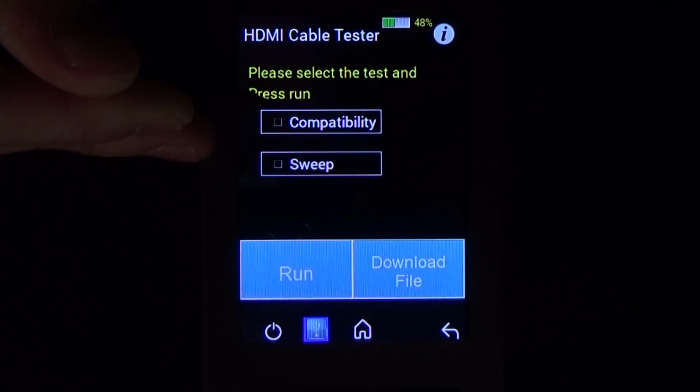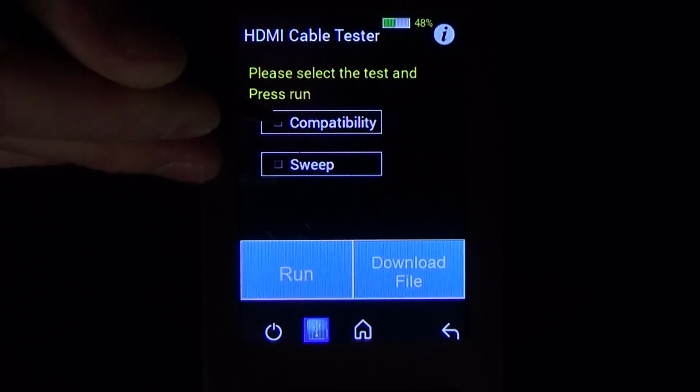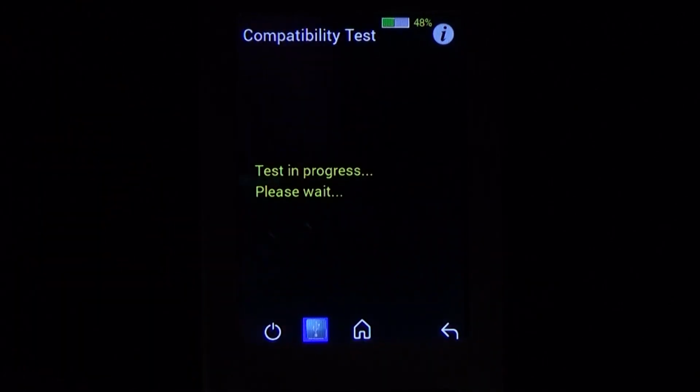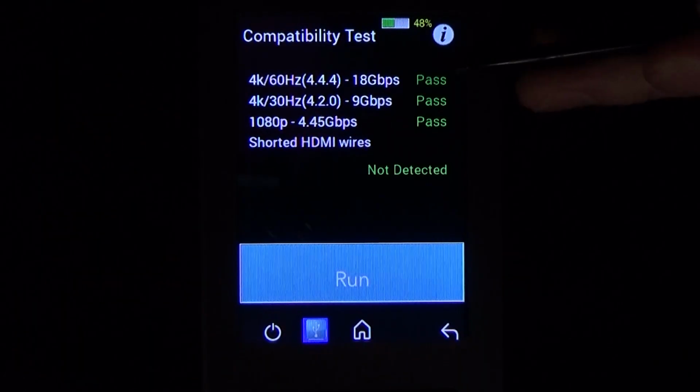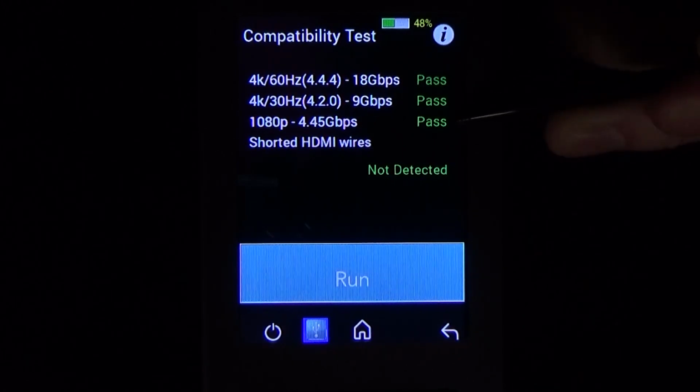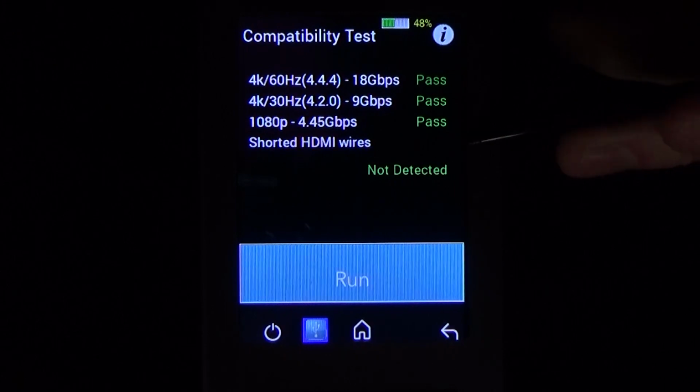This will test the cable for 18 gigabits per second, 9 gigabits per second, and 4.45 gigabits per second. This test will also detect if any of the 19 wires inside the cable are shorted. So go ahead and tap the compatibility button and then run. Now that the test is completed, we can see that this cable passes 18 gigabits per second, 9 gigabits per second, and 4.45 gigabits per second. The test also checks for shorted HDMI wires inside of the cable, so at the very bottom we see not detected, which means that you can now confidently install this cable.